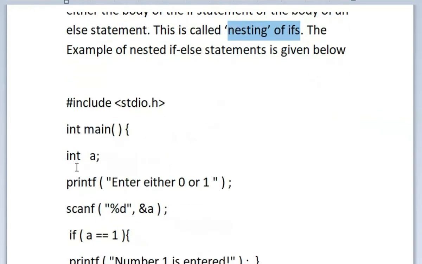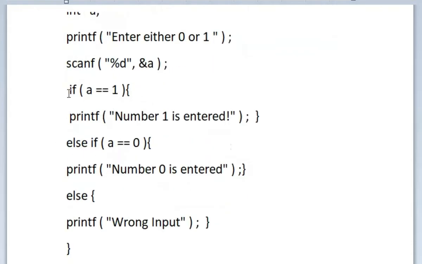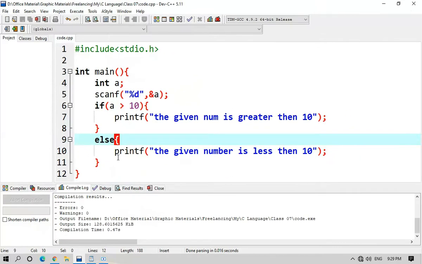The syntax of a nested if is same as above, but in a nested if, the program first will check the if condition. If it is not true, then it will execute the else, and in else it will again check the if condition which is given in the else condition. After that, if that is true, it will execute it, otherwise it will execute the last else condition. In this way you can write as many nested ifs as you want. Let's check them out in programming.